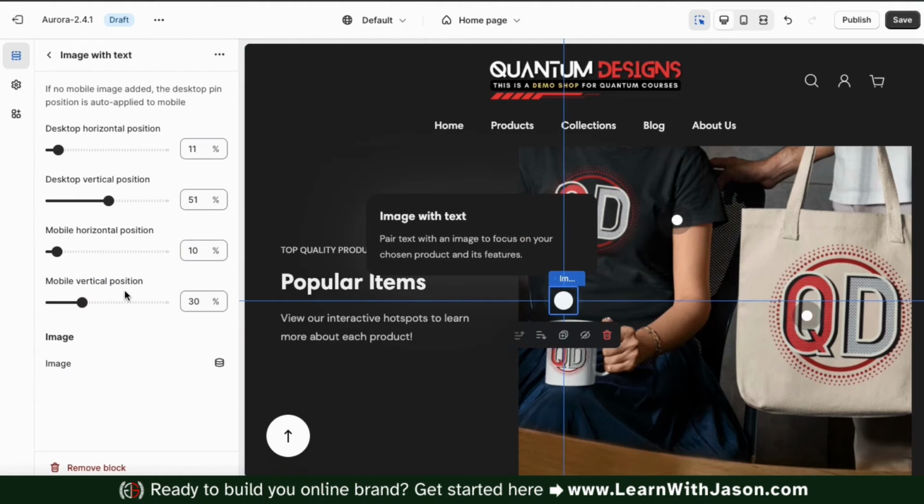I currently have one of each enabled, so let's click the first tab here to edit the image with text hotspot. From here, you can adjust the position of your hotspot, add an image, and add your content. If we look at the preview, the hotspot I'm editing should be highlighted, and we should see the image with text preview as well.